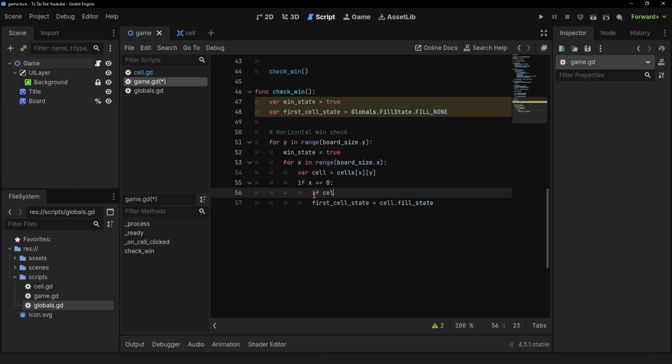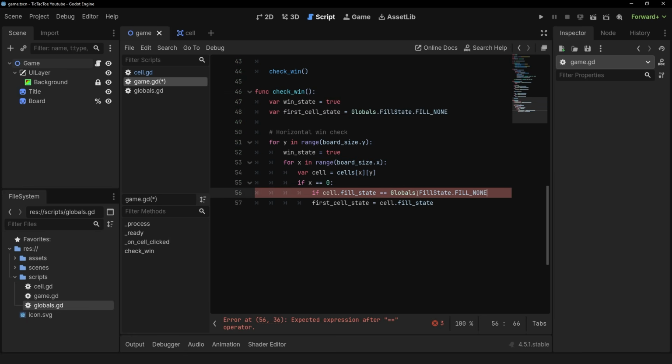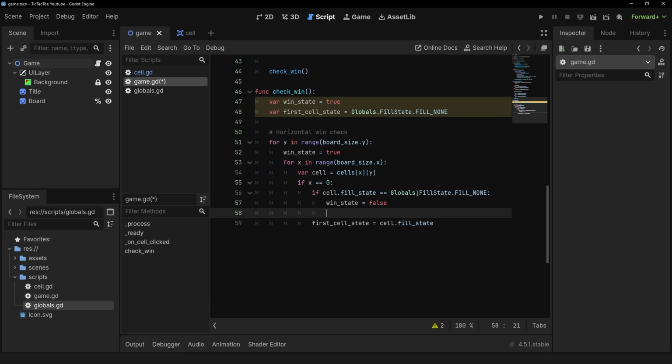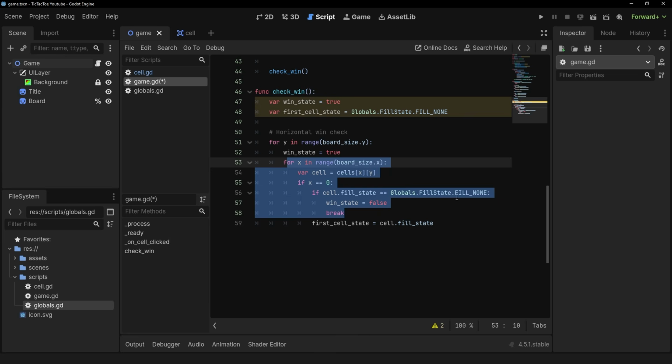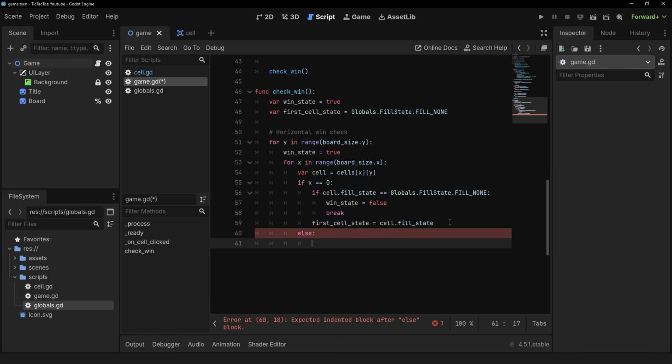So we'll check the cell.fillState. If it is equal to global's fillState fillNone, we will simply set the win state to be false. There's no win condition, and then break out of the inner loop so that we can check the next row. So this is what we need to do for the first cell, and then we'll create an else condition for the second and third cells.